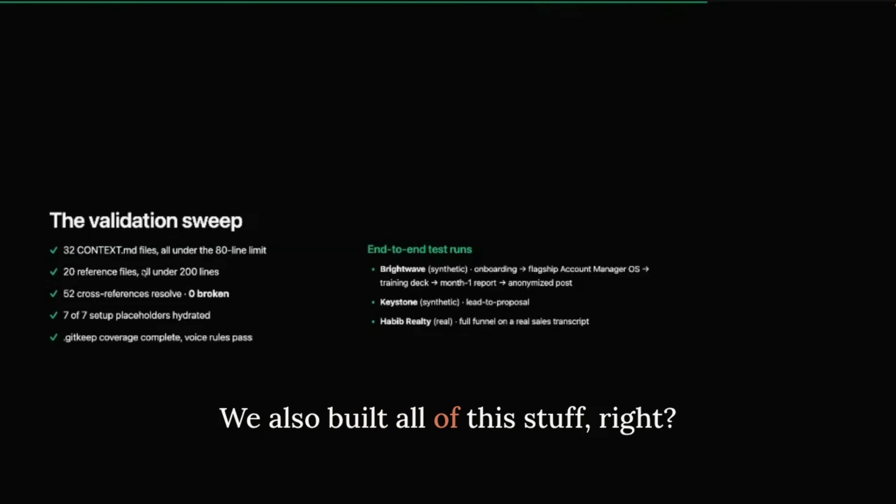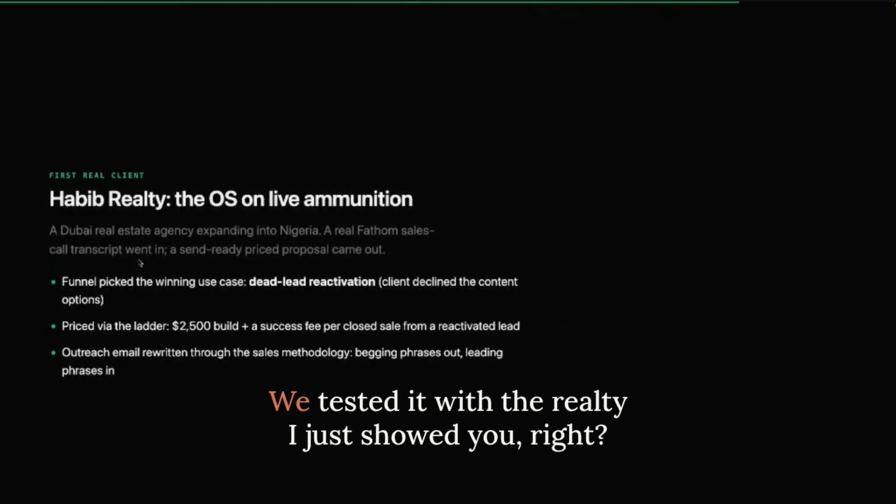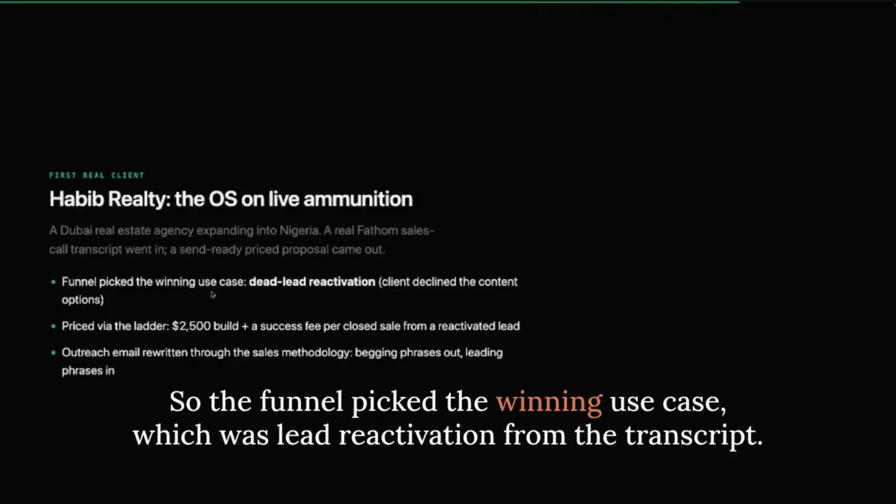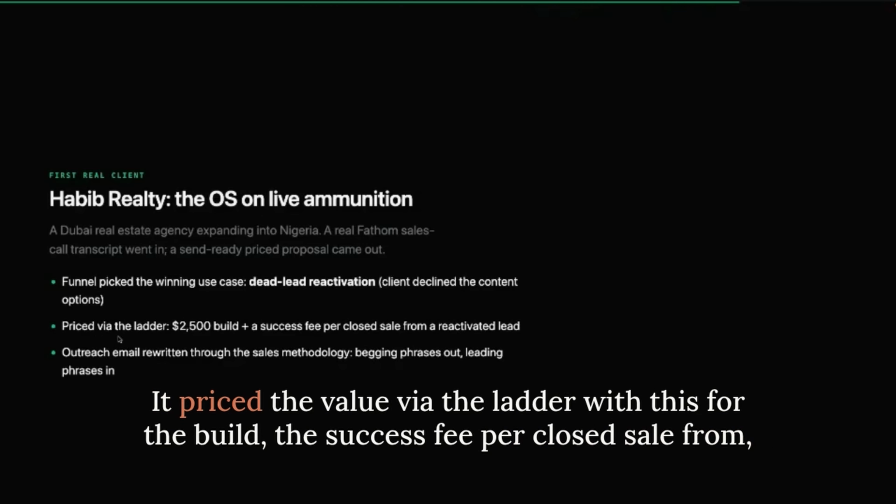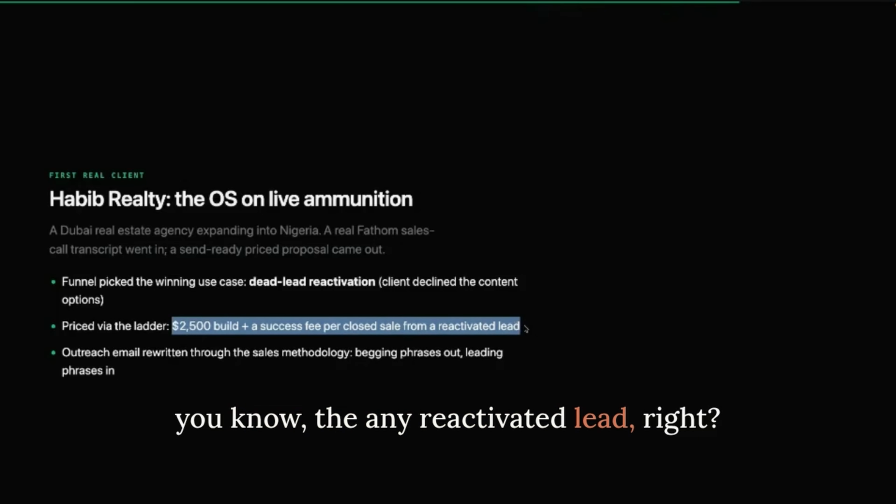We also built all of this stuff, right? We tested it with the reality I just showed you. So the funnel picked the winning use case, which was lead reactivation from the transcript. It priced the value via the ladder, with this for the build and the success fee per closed sale from any reactivated lead, right?